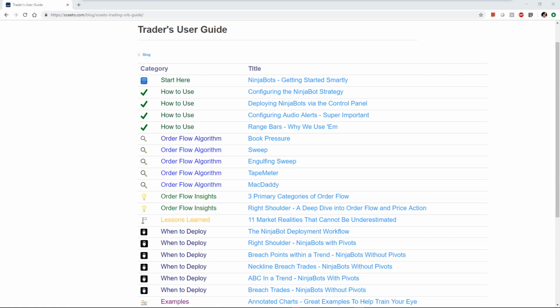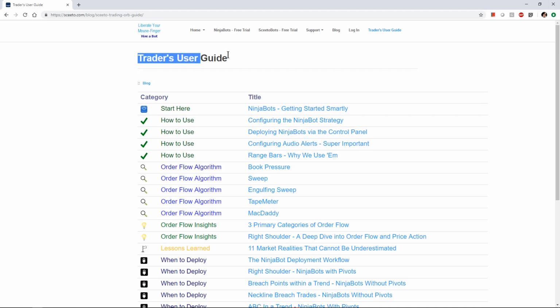Now that you've got NinjaBots installed and up and running on your machine, it's time to go through our Trader's Guide, the NinjaBots Trader's Guide, which is on our website. And we've broken it down into a couple of different categories. First category is Start Here. That's a good place to start.